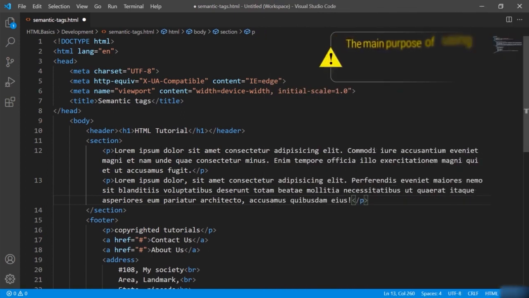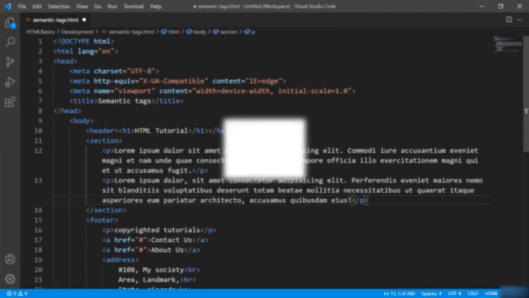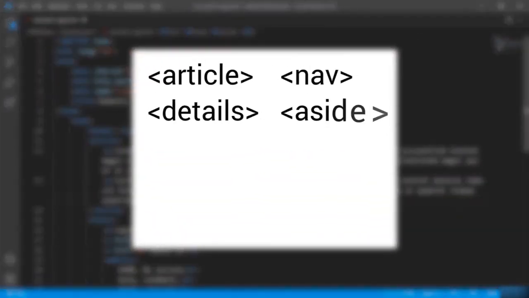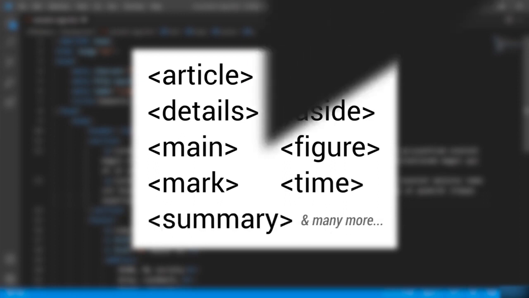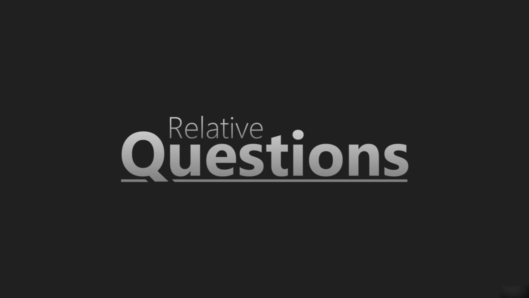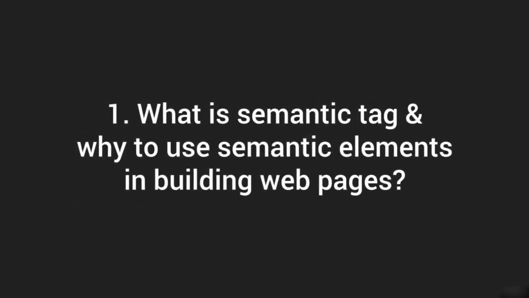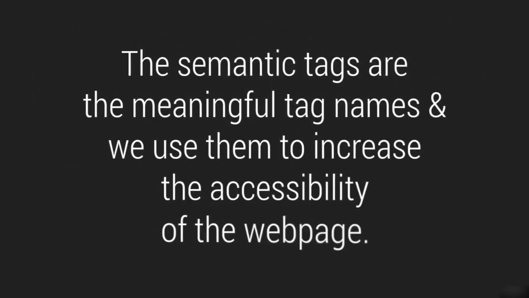So the main purpose of using semantic tags or meaningful tag names is to provide better accessibility. Here are a few semantic tags which we will see as and when required. Now let's talk about a related question. The question is, what is a semantic tag and why use semantic elements in building a web page? We have already seen that they are meaningful tag names, and just to increase the accessibility of the web page, we use semantic tags.